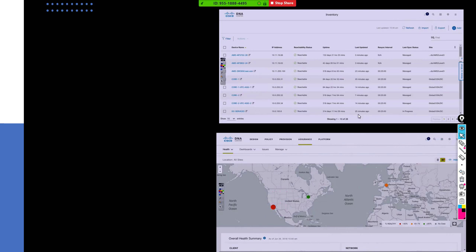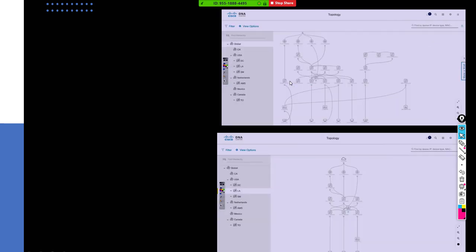So let me walk through a few of these slides, and then I will tell you the purpose of introducing DNA. This was one benefit, or one slide, where I can see devices on a geographical basis, as well as the device uptime and IP addresses.